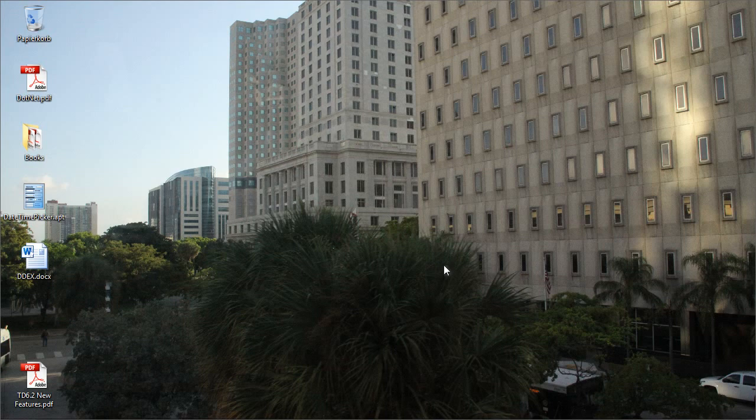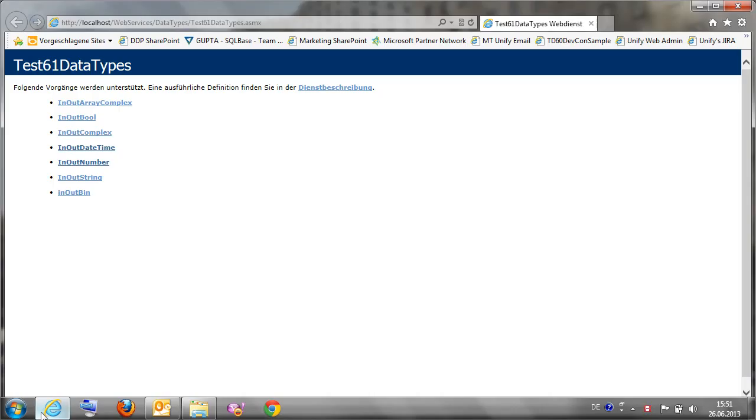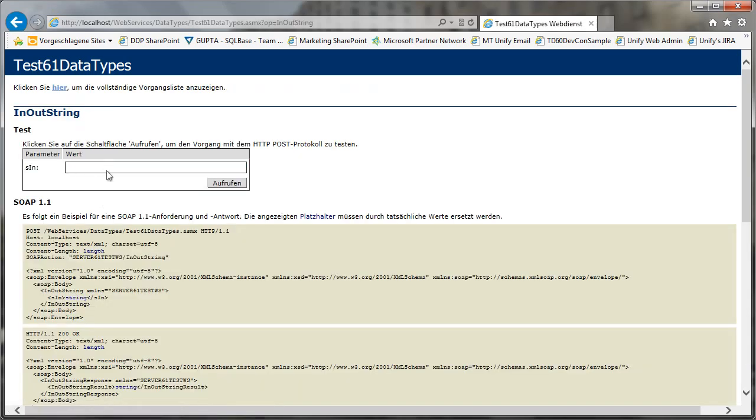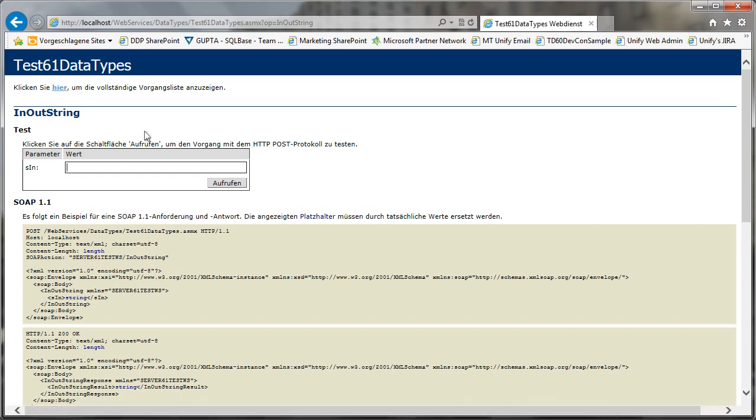Another powerful new debugging feature for .NET applications in Team Developer 6.2 is the ability to debug .NET web services. Let me show you how that works. Let me first show you my little testing environment here. I do have an Internet Explorer window open that has already loaded the test interface for my web service. So I have several web services deployed on my machine here already. And for example, this message here in outstring, I can simply test from a browser, and this web service will basically return the string that I will input here.